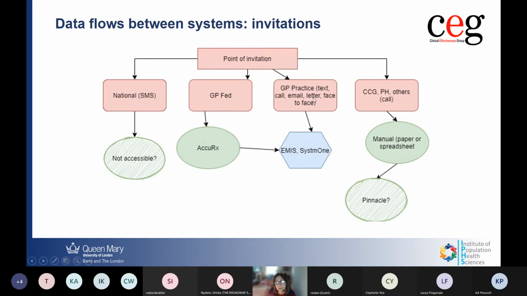GP Feds or GP practices will be sending out invitations via Accurix. If sending invitations via Accurix, there should be the code that says patient has been invited by text, which is automatically coded in the patient's record. If, as I said earlier, you're sending out a letter or calling on the landline, then use the template and make sure it's coded, and then that will show up in your clinical system, your SystmOne.